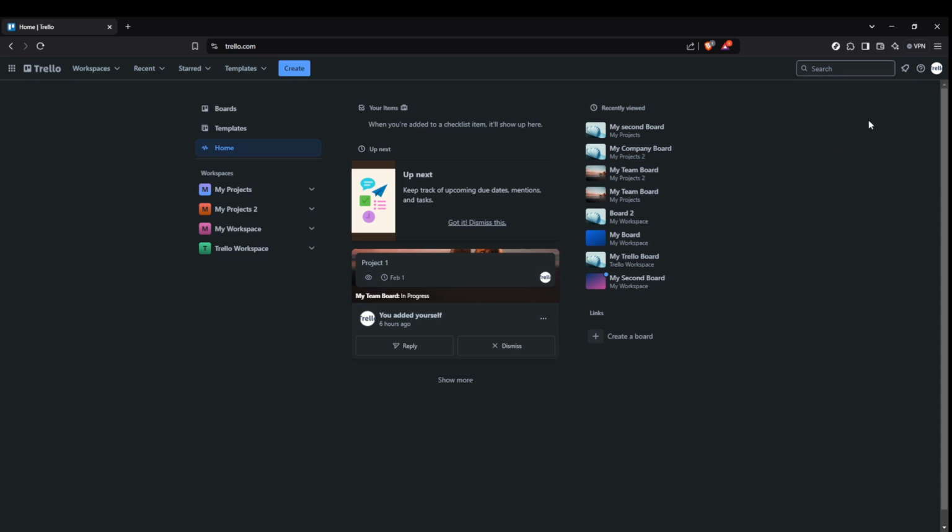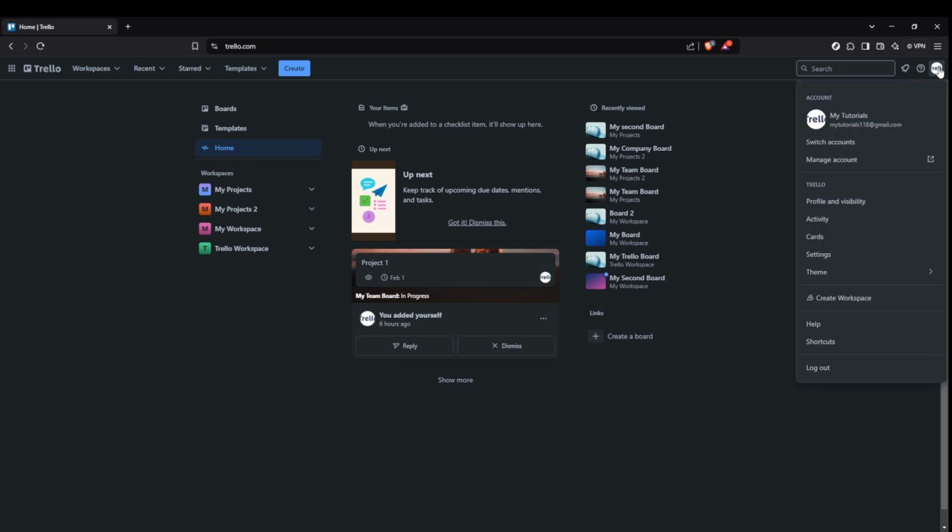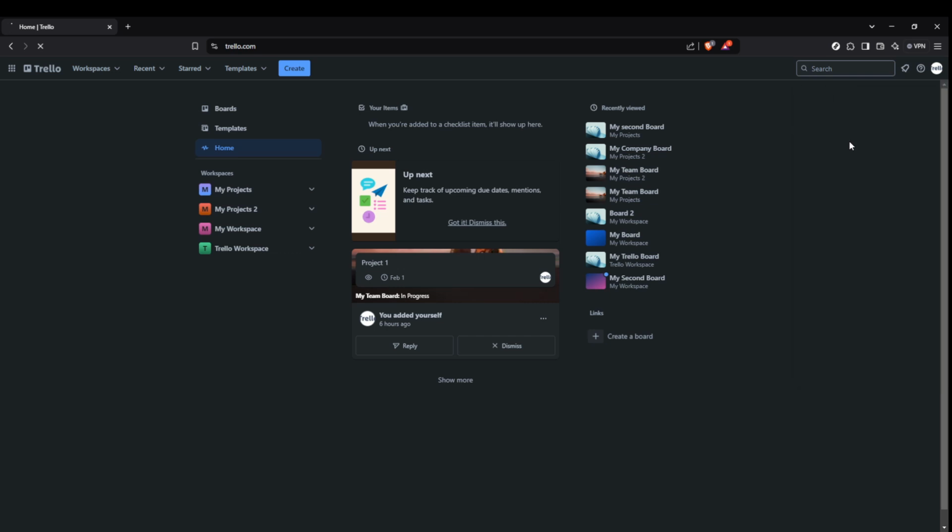Now, turn your attention to the upper right hand corner of the page where you'll see your profile icon or avatar. Click on your account icon and a drop down menu will appear. This menu is your gateway to managing your account settings, notifications, and of course account switching. Next, from the drop down menu, look for the option that says Switch Accounts and click on it. This is one of Trello's new features that make handling multiple accounts a breeze.